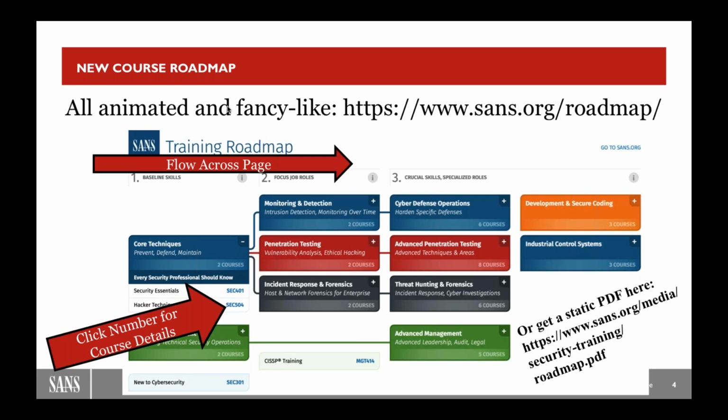Now, SANS has a new course roadmap. We rolled this out over the past year or so, and it's really kind of neat. It's very interactive. I told you, there's over 65 classes, so how do you choose one? Well, if you go to www.sans.org/roadmap, easy to remember, you'll see the interactive training roadmap. And the general flow goes across the page from left to right. You've got core techniques that you see there. And in the core techniques, we just have 2 classes listed: Security Essentials, that's SANS Security 401, and Hacker Techniques and Incident Handling, that's SANS Security 504.